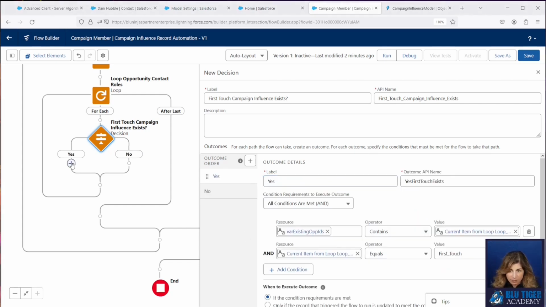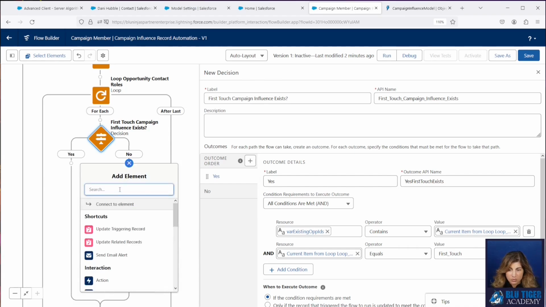Now, if campaign influence records do exist for this particular opportunity, then we don't want to do anything. So we're just going to let things flow down there and then go in the loop to go to the next opportunity contact role record. If they don't exist, then what we want to do is assign the campaign influence fields to a record.